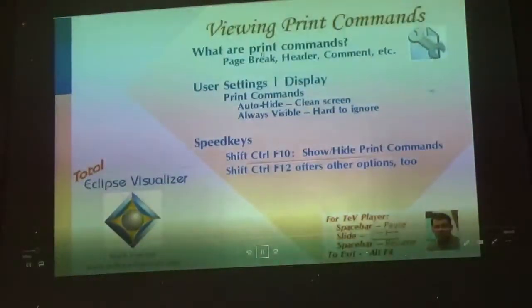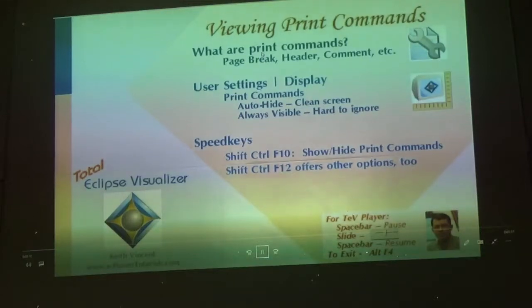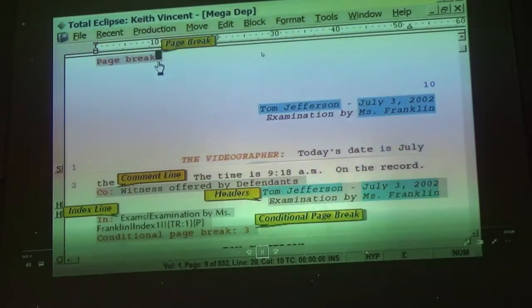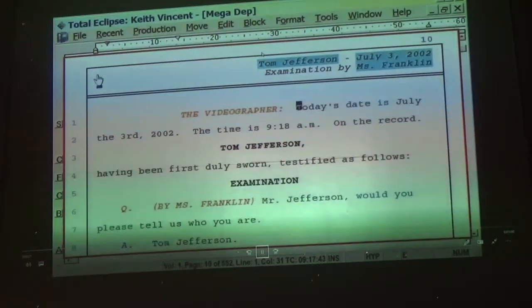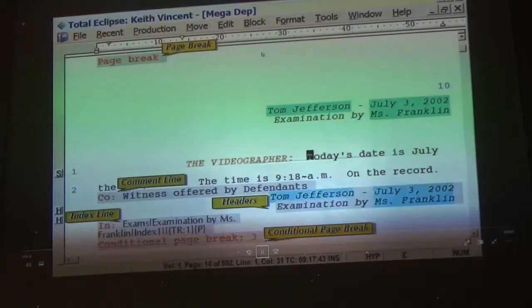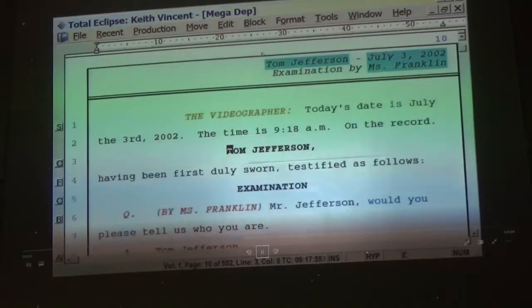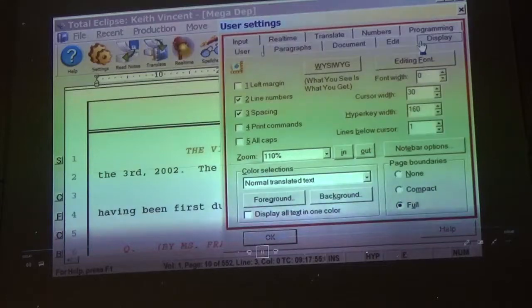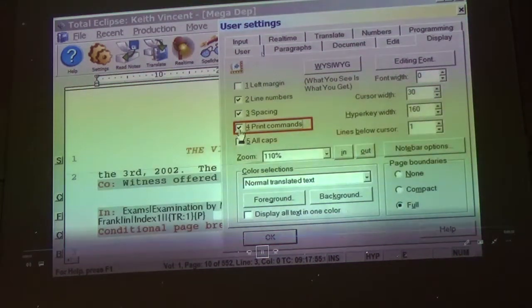Eclipse print commands include such things as page breaks and comment lines. For a nice clean screen, you can have these pop in and out of view, or if you prefer, remain visible at all times. Here I've highlighted several print commands, and you're seeing them because my cursor is actually on one of them. When I move my cursor, the print commands will hide themselves, and you'll once again see the text box. You have a choice. You can have the print commands visible at all times, or automatically hidden whenever your cursor is not resting on one of them. Use the toolbar icon, or the menus or speed key Alt-U to go to the display section of your user settings. If you want the print commands visible at all times, put a check in the box next to print commands. If you want the print commands automatically hidden whenever you're not on one of them, remove the check.